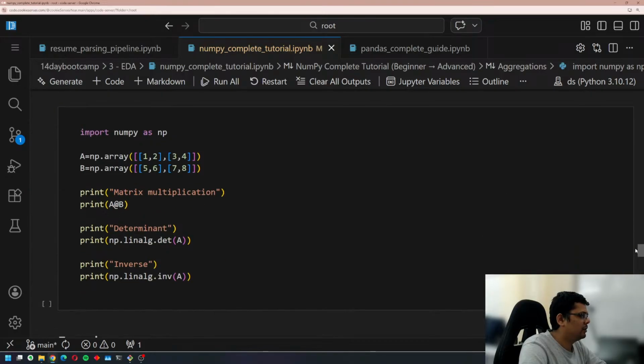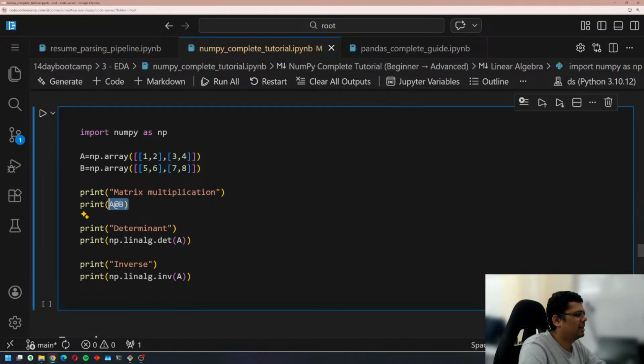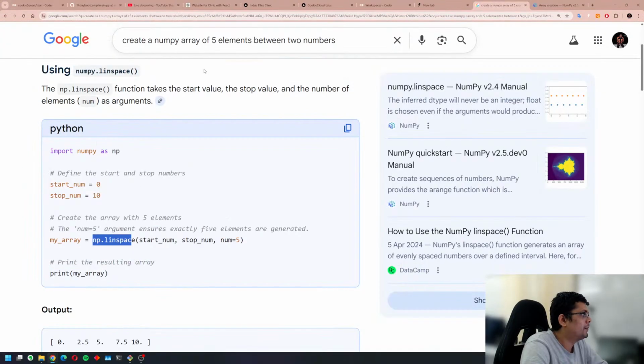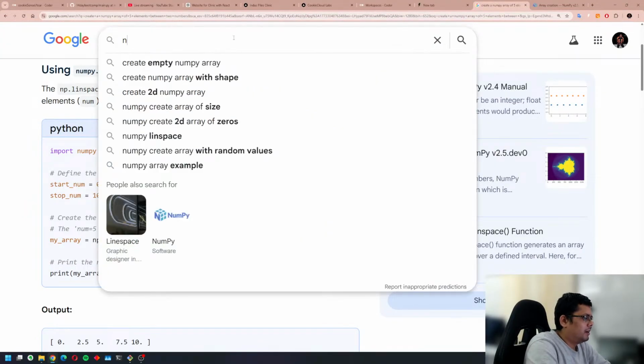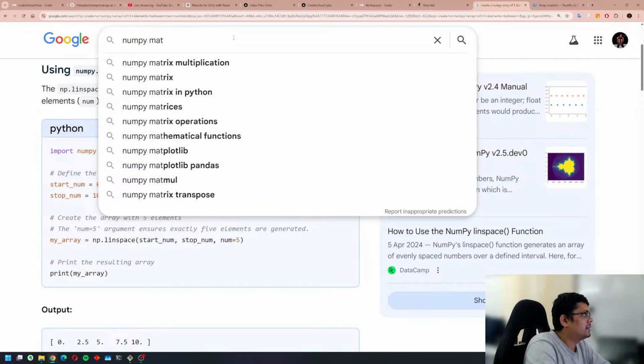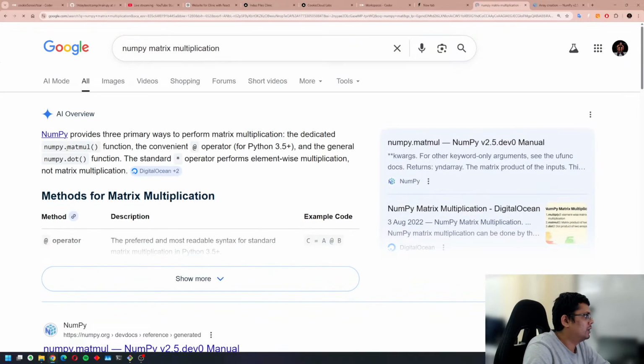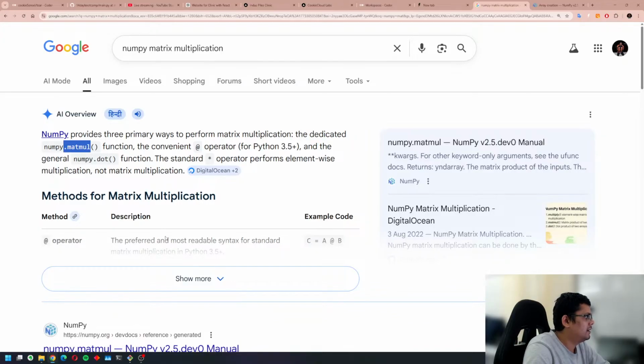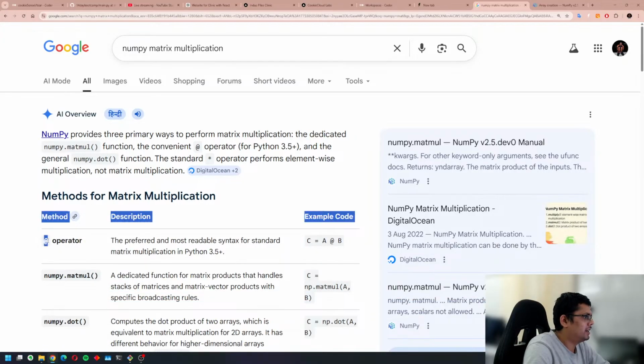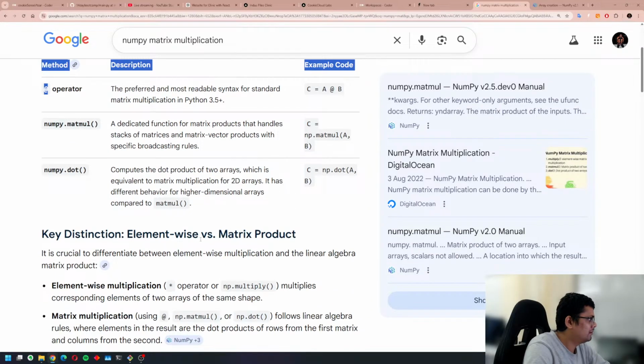Linear algebra. If you want to do matrix multiplication, I keep forgetting this symbol of @. So if you want to do matrix multiplication inside NumPy, just Google search how to do matrix multiplication in NumPy. Let me show you. NumPy matrix multiplication. So np.matmul is there, and what else? This operator is also there. So I think both of them mean the same thing really.